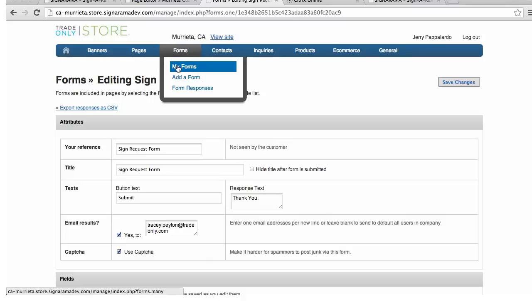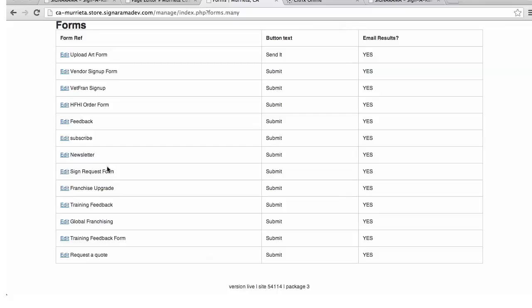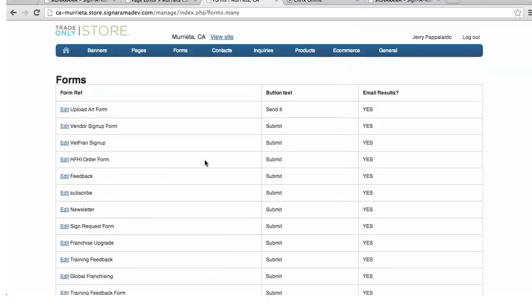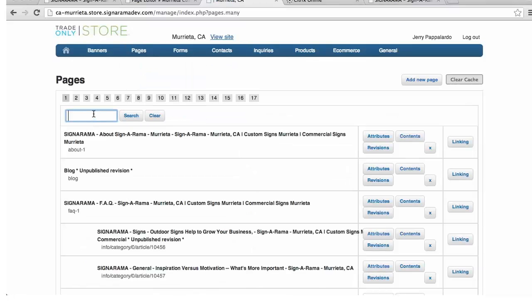And what that does is if I go back into my forms, I now have that form in here. So there's the sign request form that we created. Now, in order to get that on a particular page, we need to figure out what page we want to put it on. So we'll just add it to the page that we've been working with, which is the signs page. So the Murrieta custom signs.